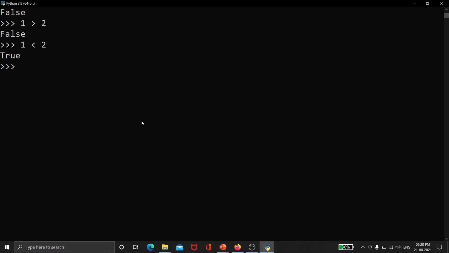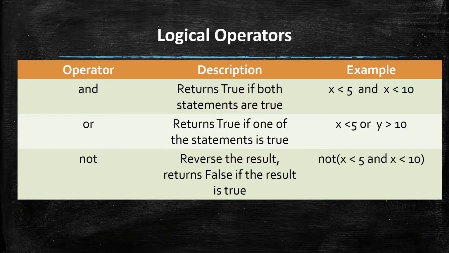These are the comparison operators we saw here. Let us move to the next set of operators in Python, logical operators. We use them to combine two or more expressions to return a boolean value. Here we have and, or, not. These are the logical operators we have. Let us see the implementation in the Python shell.